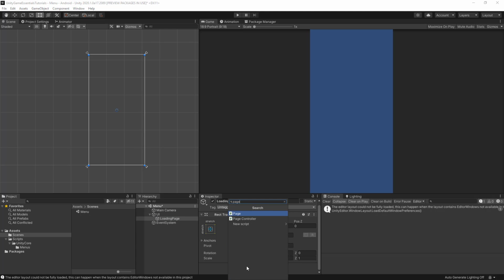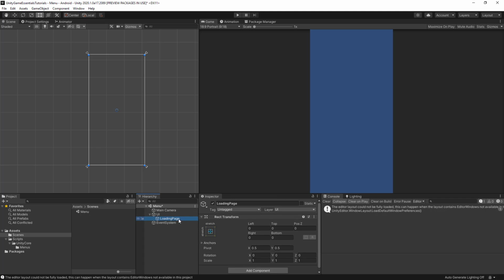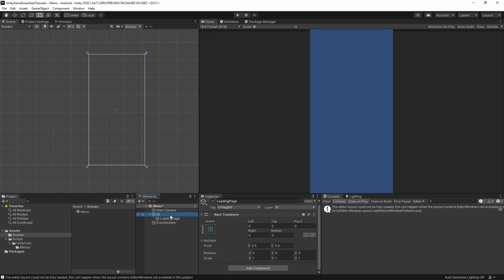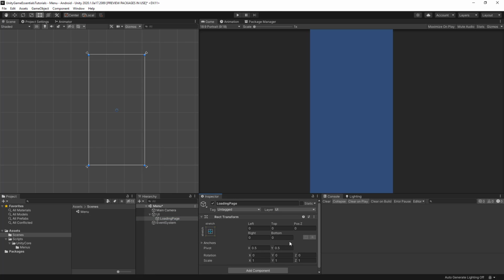And I'm going to put the page object on this. So for some reason, the page is not getting added. Not sure why. Let's try that again. Looks like my editor may have broken, so I'm going to go ahead and restart Unity, see if that fixes things.